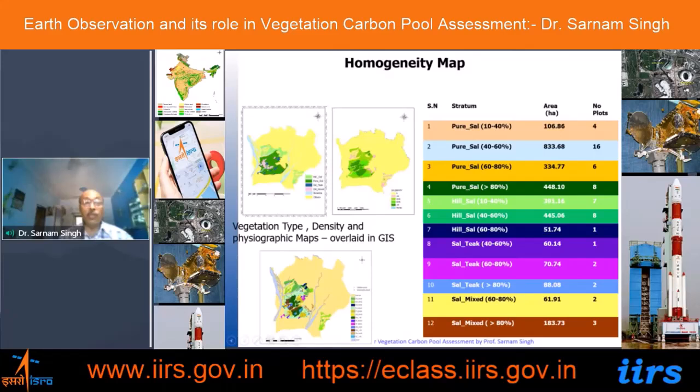These are the locations which we have identified to do this sampling. So not even a single stratum will be left out. We will touch upon all the strata which are available in that particular area. So it is very significant to prepare a homogeneity map based on forest type and density. If you have a physiography map, you can also use that. So that's how we have done it here.